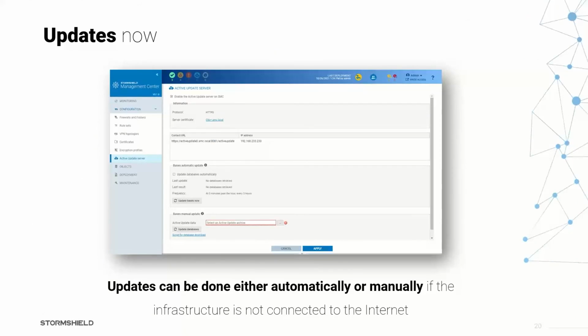We can see here on this screenshot that there are two ways to activate active update server on SMC. Either SMC is connected to internet and can get the active update packages automatically from the Stormshield server, or if SMC is not connected to internet, it is also possible to upload manually the packages on SMC, so that all the SNS that are connected to SMC can get their package directly from SMC.